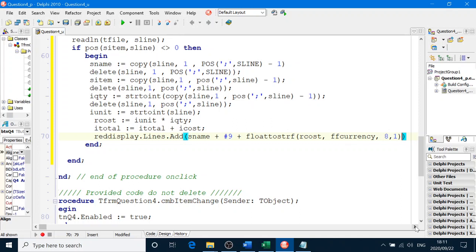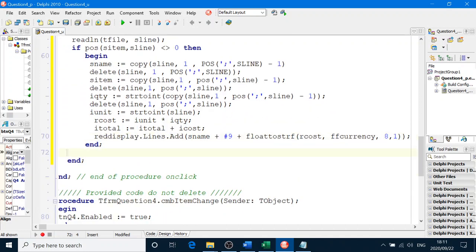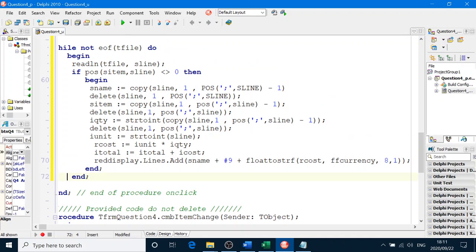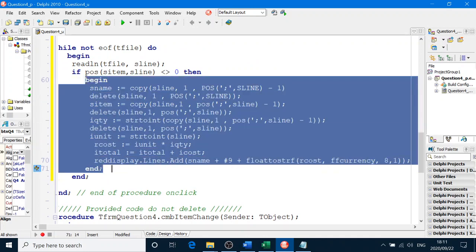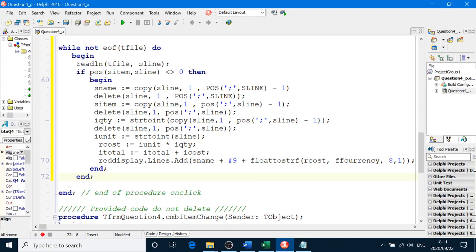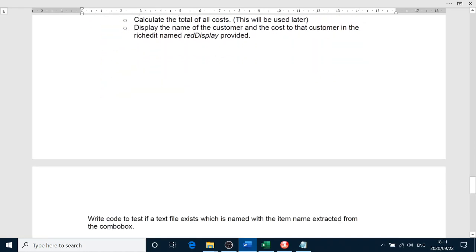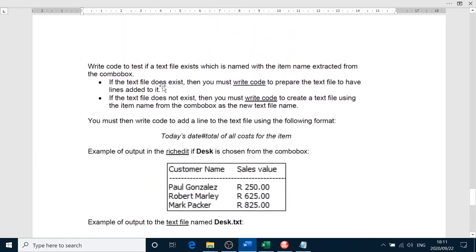Right, let's make sure we have the right number of brackets. That's always an issue, and you will find that out if you run it and there's an error. But don't forget your begins and ends. Make sure that you have your begins and ends lined up, because that can be confusing. Next thing, display the name. So we've done that. Finished that one. Okay, let's go to the next one.